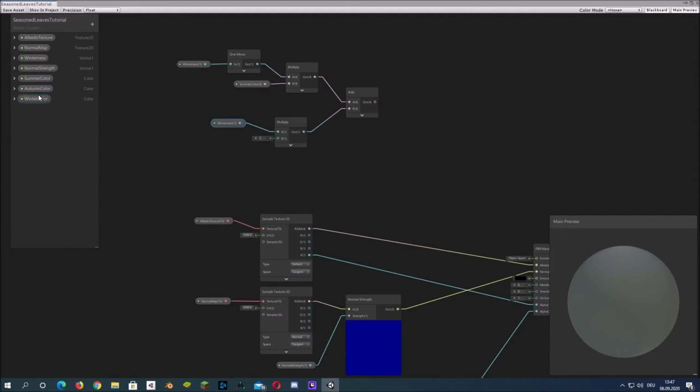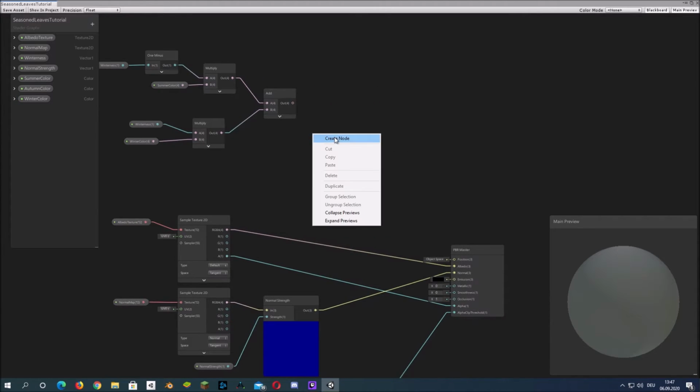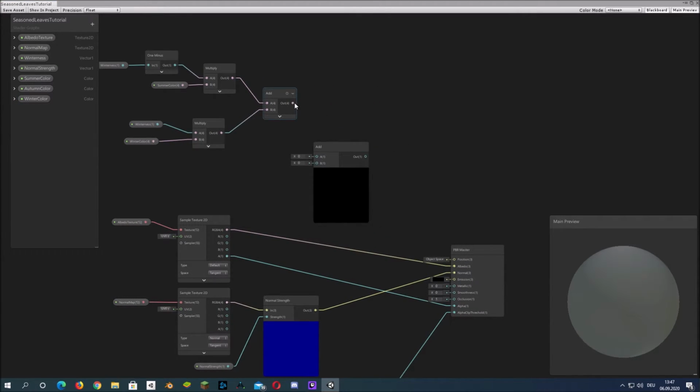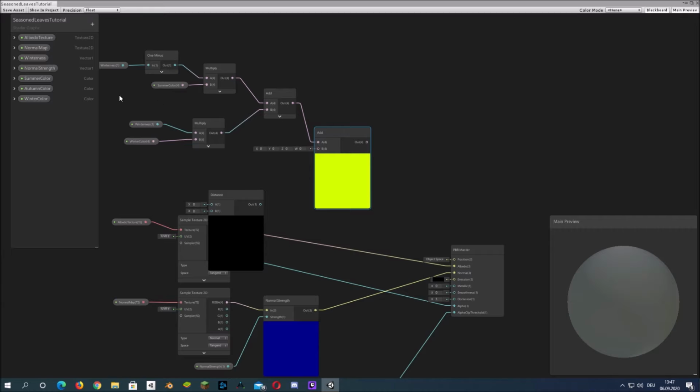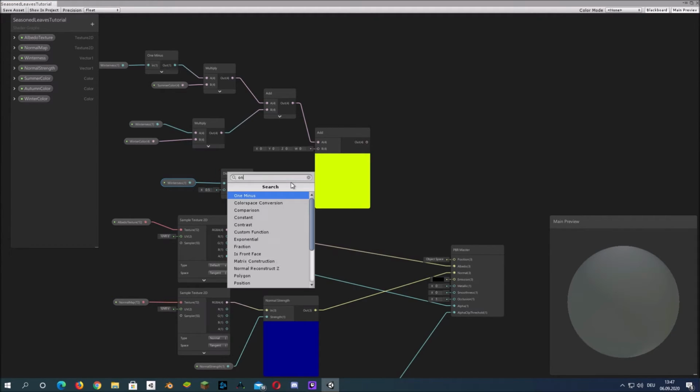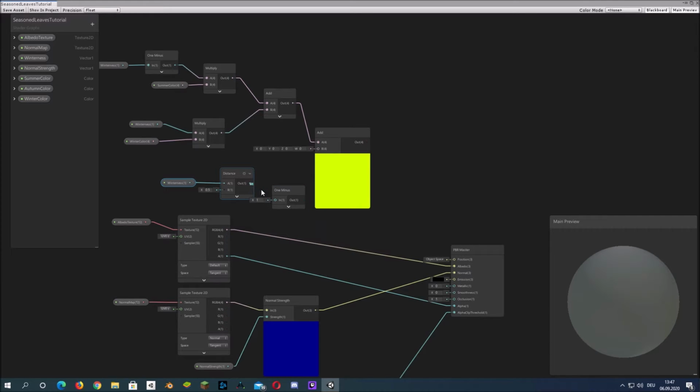In this case I first use the winter color because it's easier, you just do the same without the 1 minus node, and now you add the autumn color on top. This is a bit trickier because we don't have values close to 0 or 1 but instead to 0.5, so we will use a distance node, plug this one into a 1 minus node.